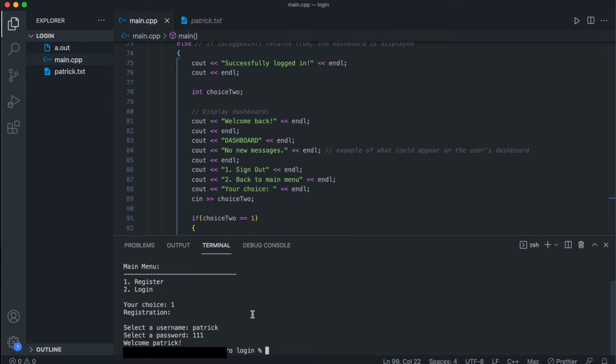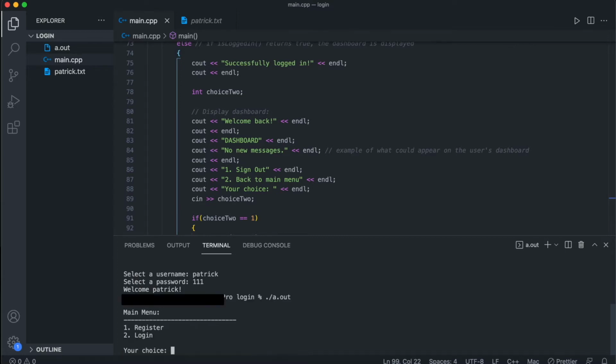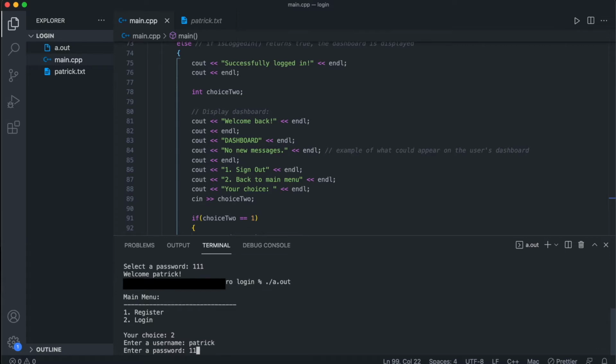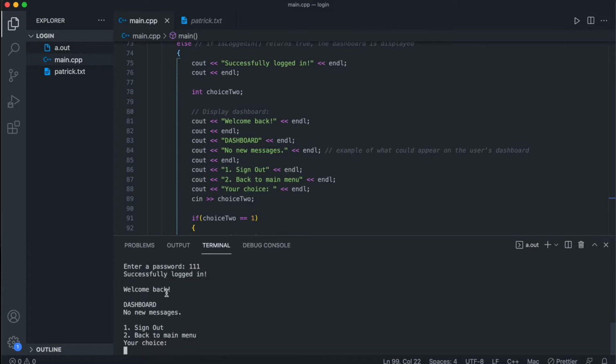And now this time we're going to run the program again and we're going to do the second option, number two for login. And we're just going to get prompted here to enter a username, so Patrick, and then enter the password 111. And you'll see that we get a message that says successfully logged in, welcome back, and the dashboard is displayed. And now it's given us another choice. We can either sign out or go back to the main menu. So for this one, we'll press 2 to go back to the main menu.